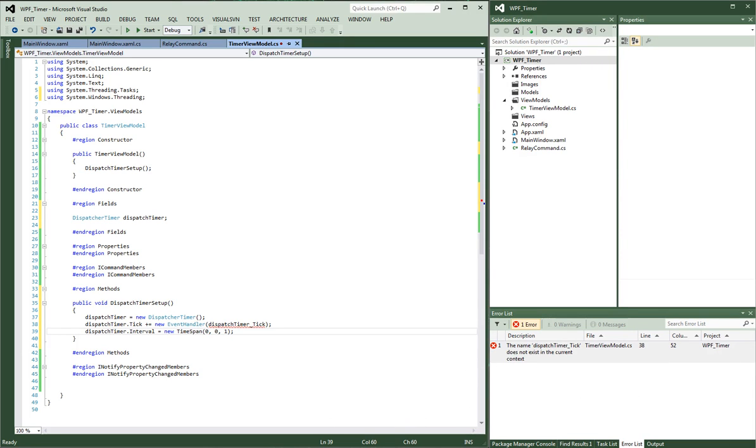So when the dispatch timer actually ticks, it's another method we're going to fire, and that tick is what's going to set our time, minutes, seconds. We're going to display our image. So every time it's going to cycle through checking to see if the condition's staying, adding a second to our timer.